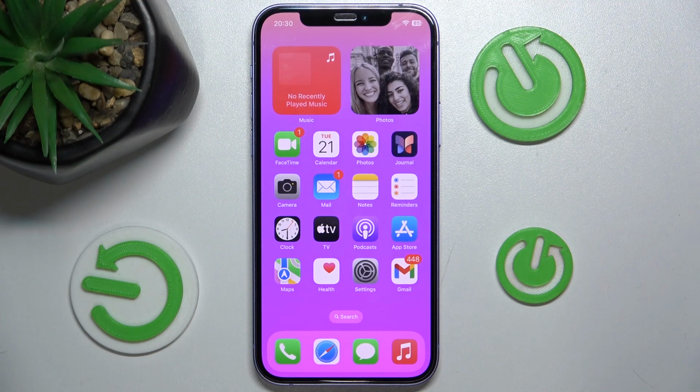Hello, in this video I'm going to show you how to adjust the undo send delay in the Mail app on iPhone.